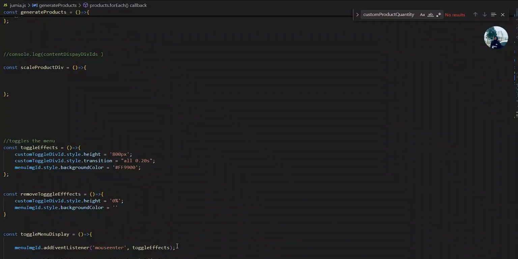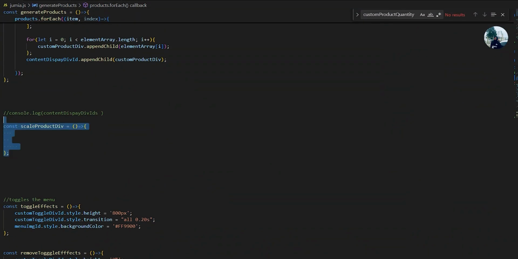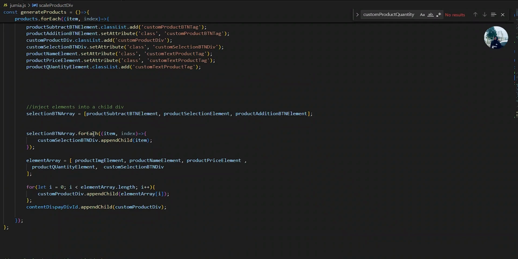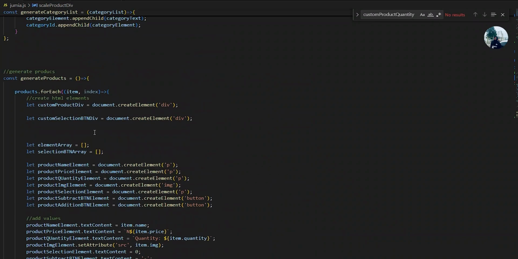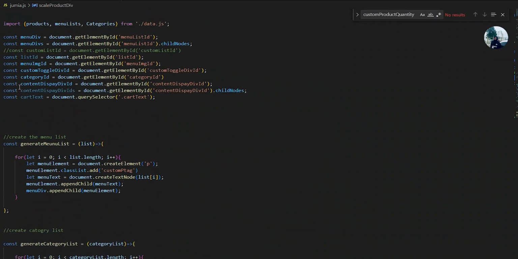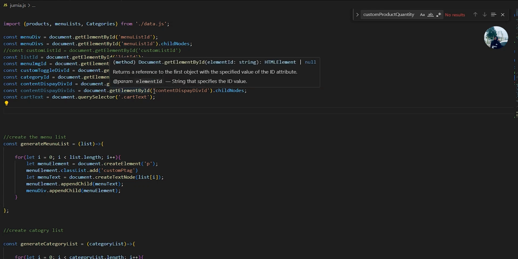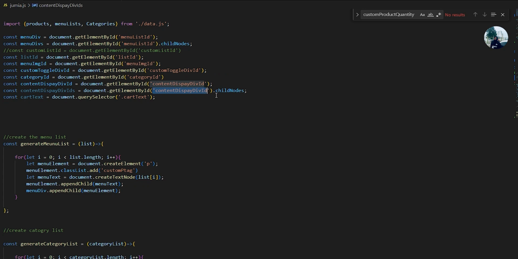All right, to do that, we already have a function here called scale product div. This is where I'll be writing all the functions. If we go up here, we'll see this particular variable, content display divs. This is actually accessing the document by getElementById using the content display ID.